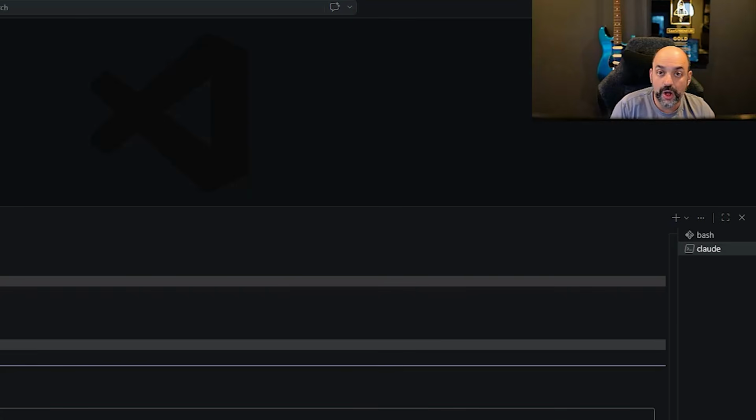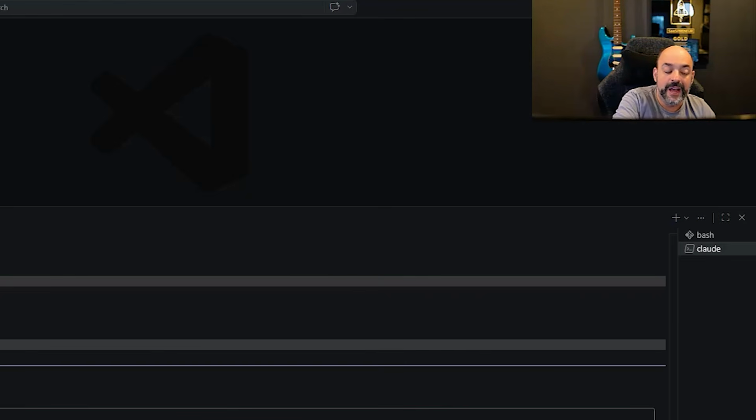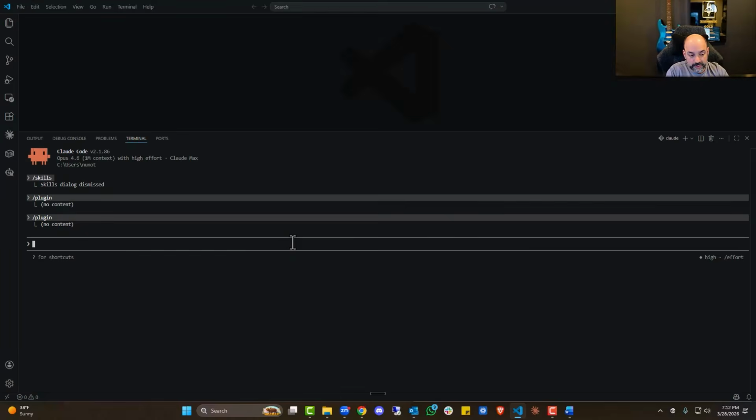If I hit install, it's going to install a package that is a skill, a possible agent, and an MCP. Now, the MCP will stay uninstalled because I've already installed the MCP, because I like that version better. I feel that it works a little bit better than the plugin, and automatically it's set to go, and there's nothing else I need to do. And same thing with Vercel.